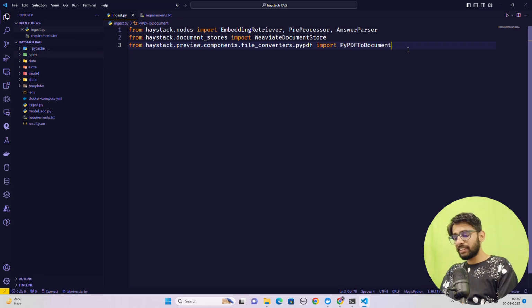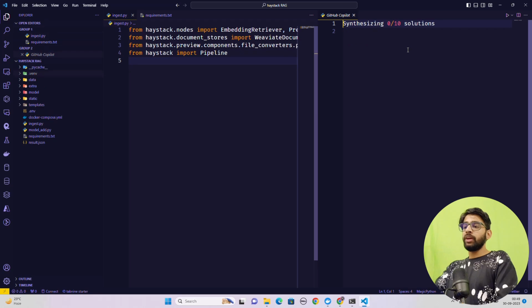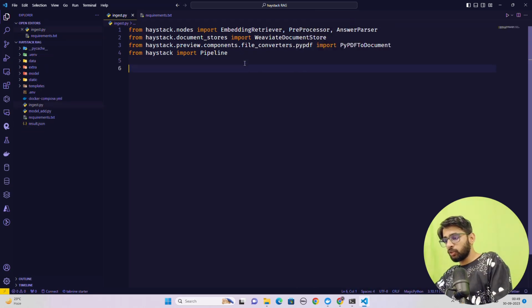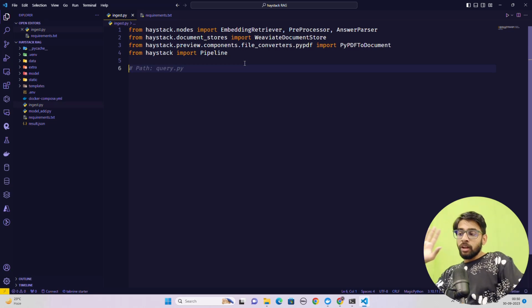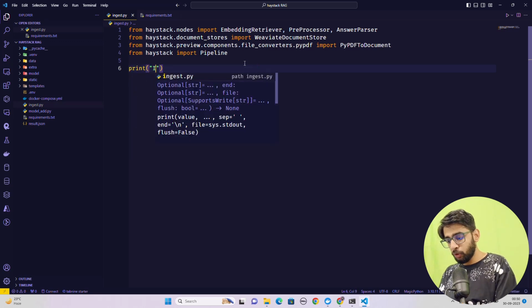Now what I'm going to do next is I'm going to say, okay, from haystack import Pipeline, because everything will go inside a pipeline. Fantastic. We are done with our imports. I'm using GitHub Copilot, by the way. Let me just ignore it. Now we are done with our imports. Now let's print some statement, so if we get any error, we see imports successful.